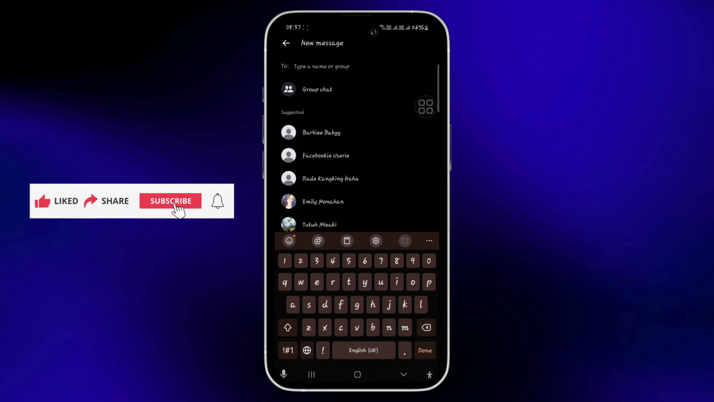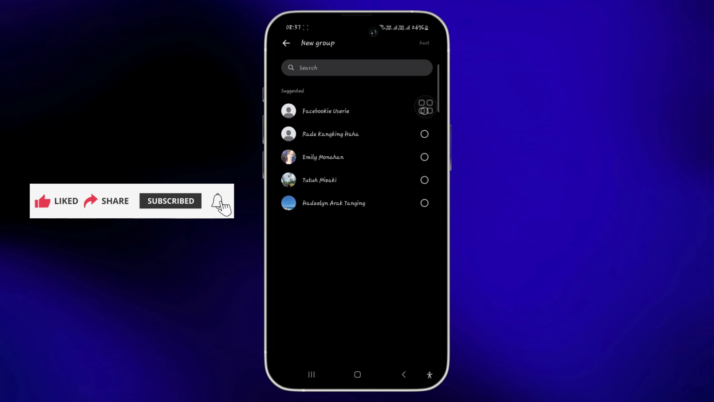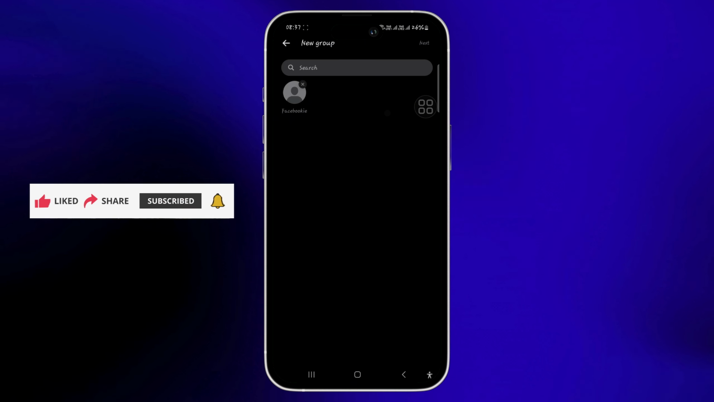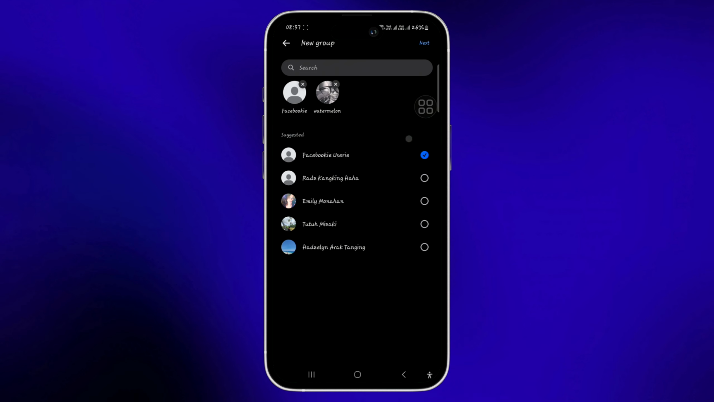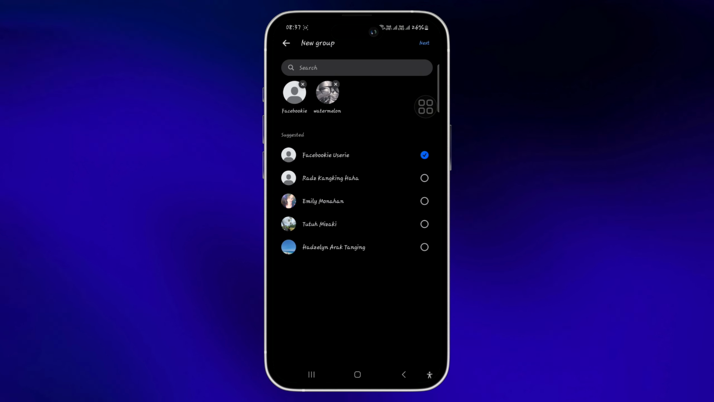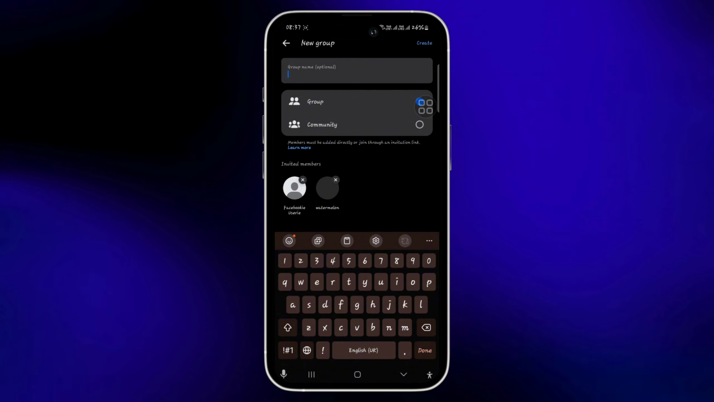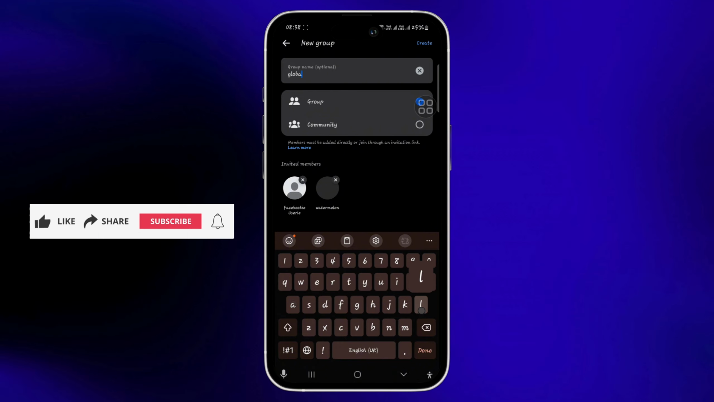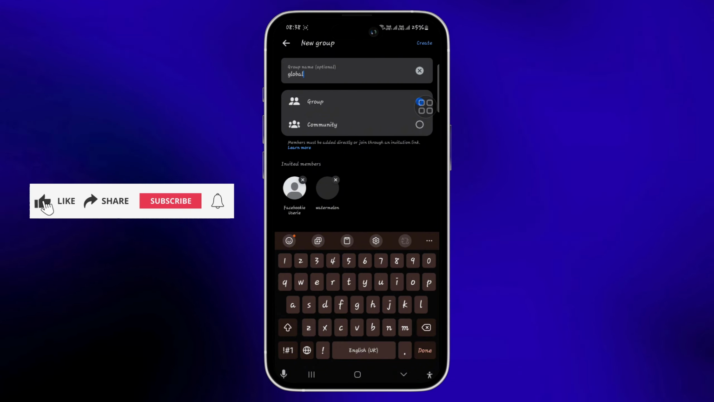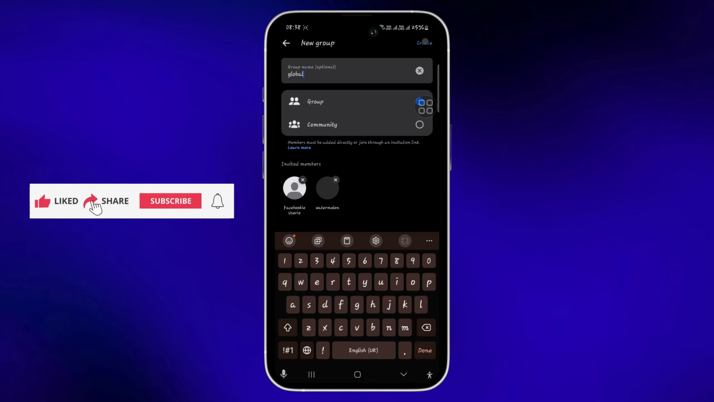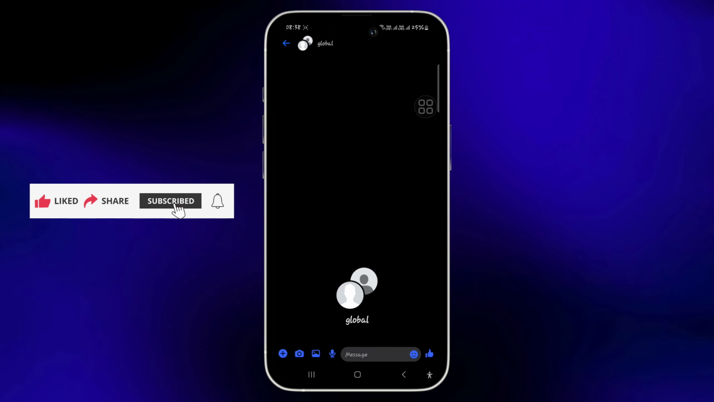Now select the group chat option. Then search for specific people that you want to add to your group. Then tap on next in the top right corner of your screen and name your group. Once done, tap on create, which is highlighted in blue color in the top right corner, and you'll be done.